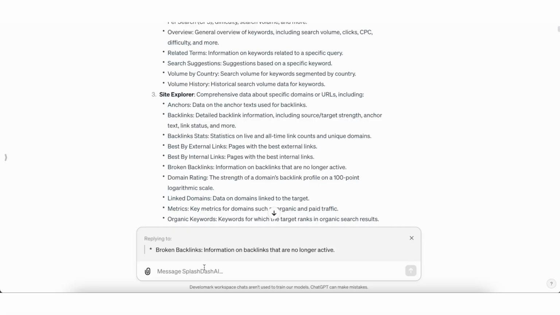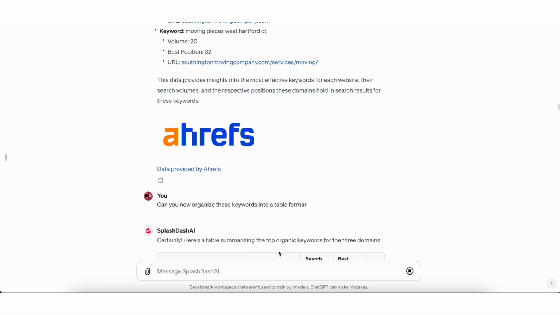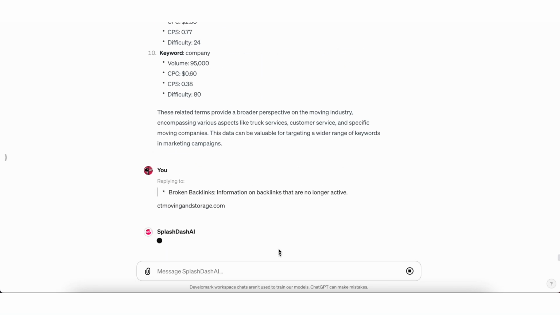So now that I have some pretty clear keywords to target, I understand the local marketplace, I can now perform some basic technical SEO. One of the features that I like using is the broken backlinks section here. What I'm going to do is go ahead and put CT Moving and Storage inside of the broken backlinks function here.